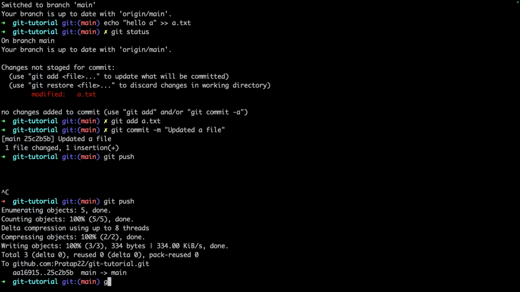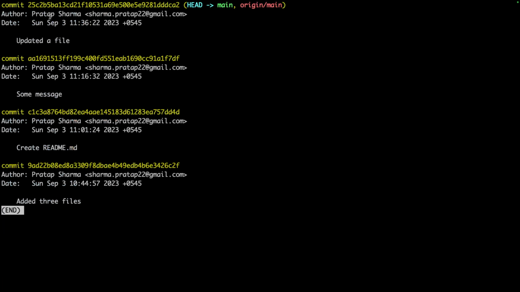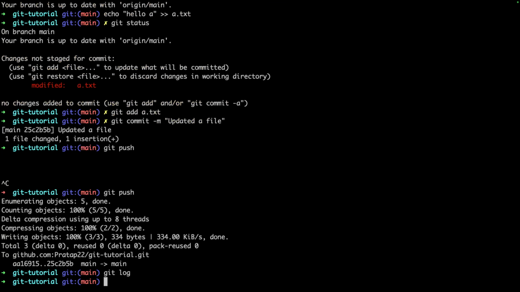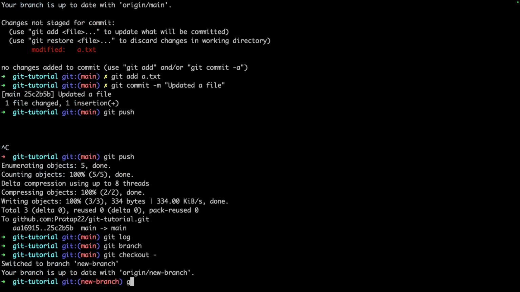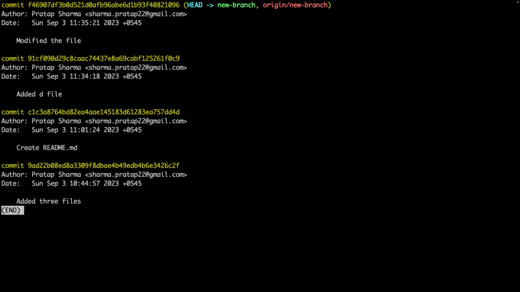Okay, if I check my log, I have 4 commits here. I've added a new commit, but if I check my git branches, I have this new branch, right? So let me go back to the new branch. I can say git checkout dash. Let me check the log again. You see, I have this commit here, and after that I have this commit. Basically this was the md file, and here I created a new file, right? Add d file, and I modified the file d, right? So I did this in the new branch.